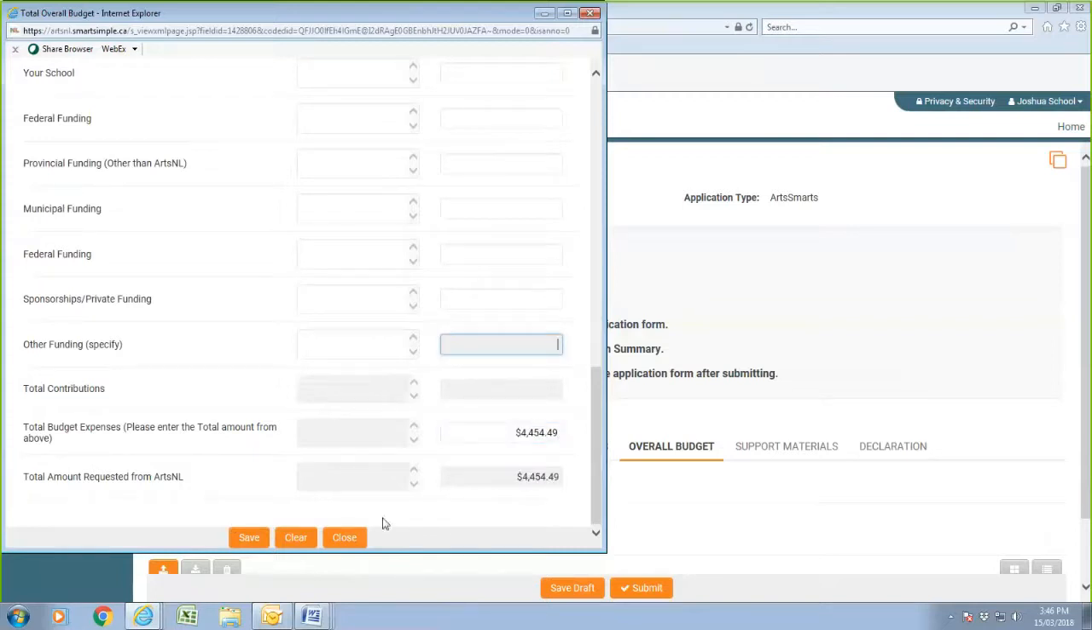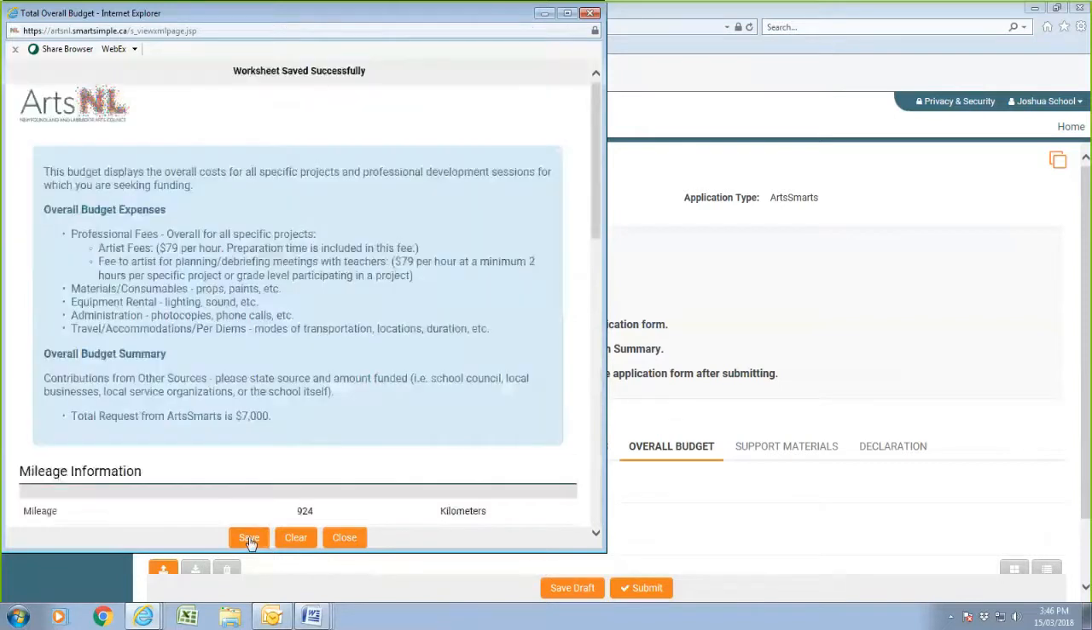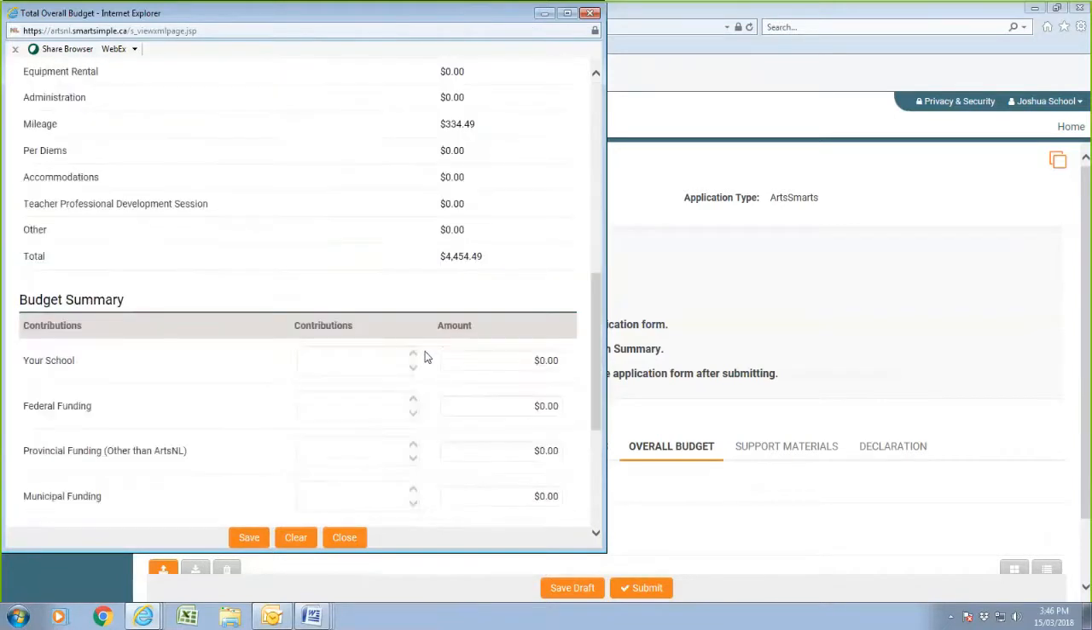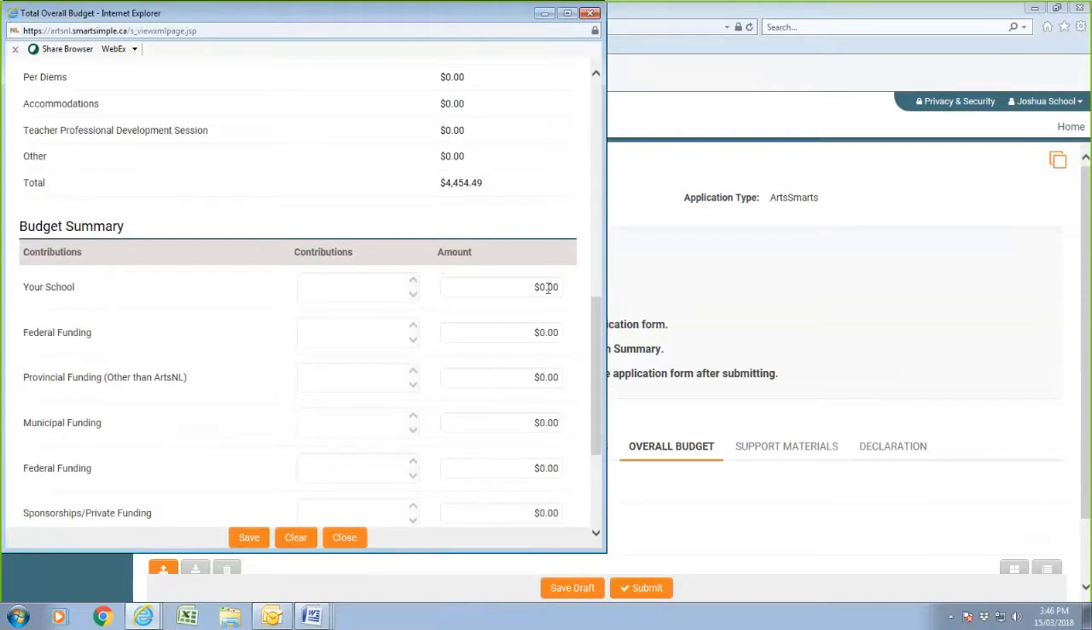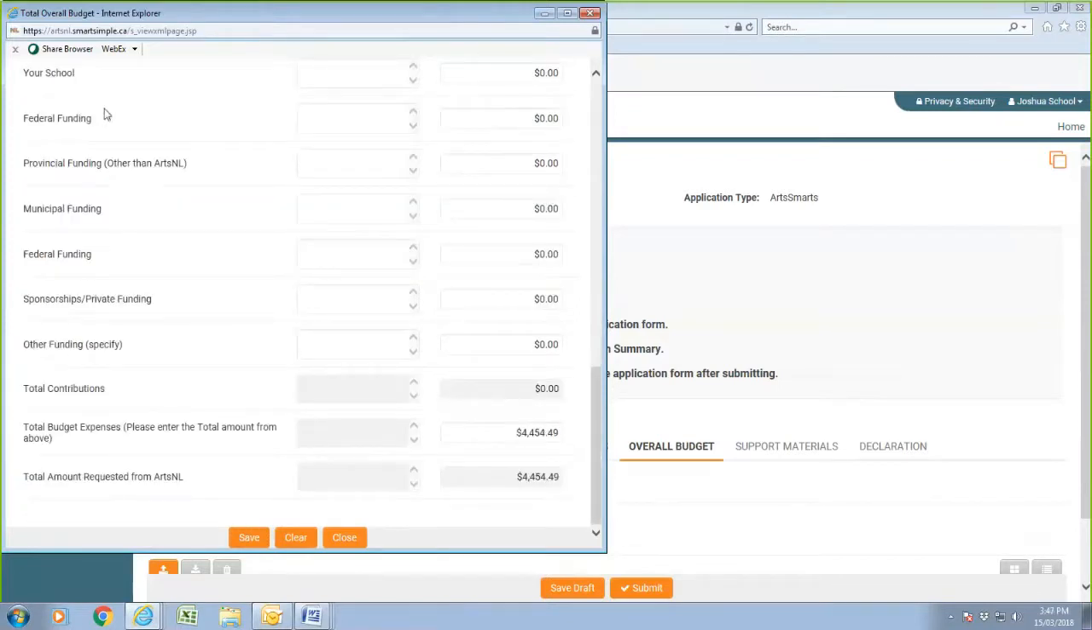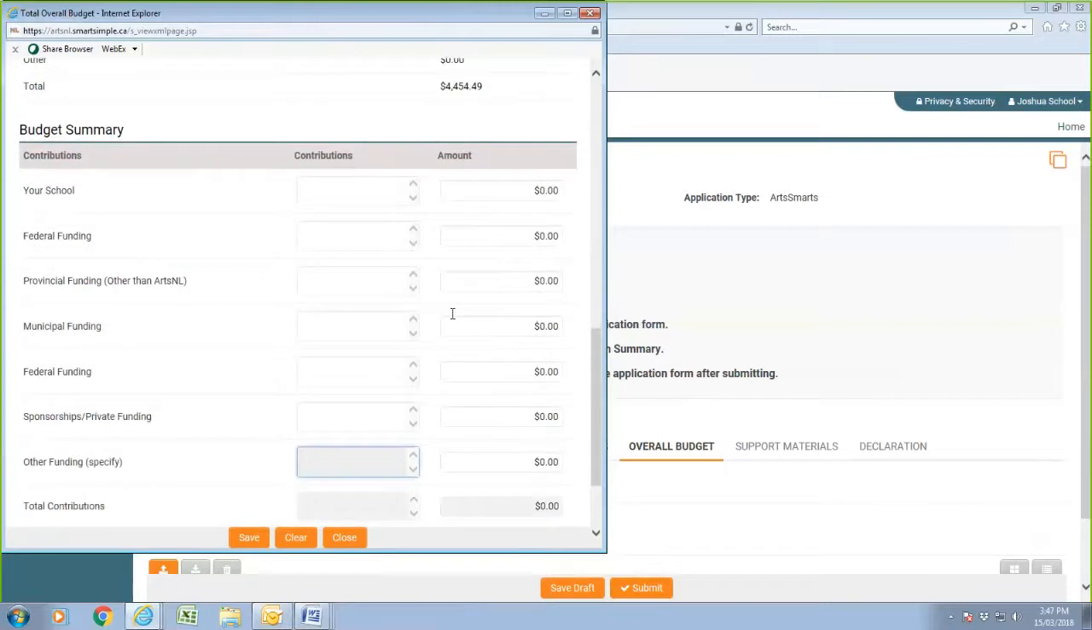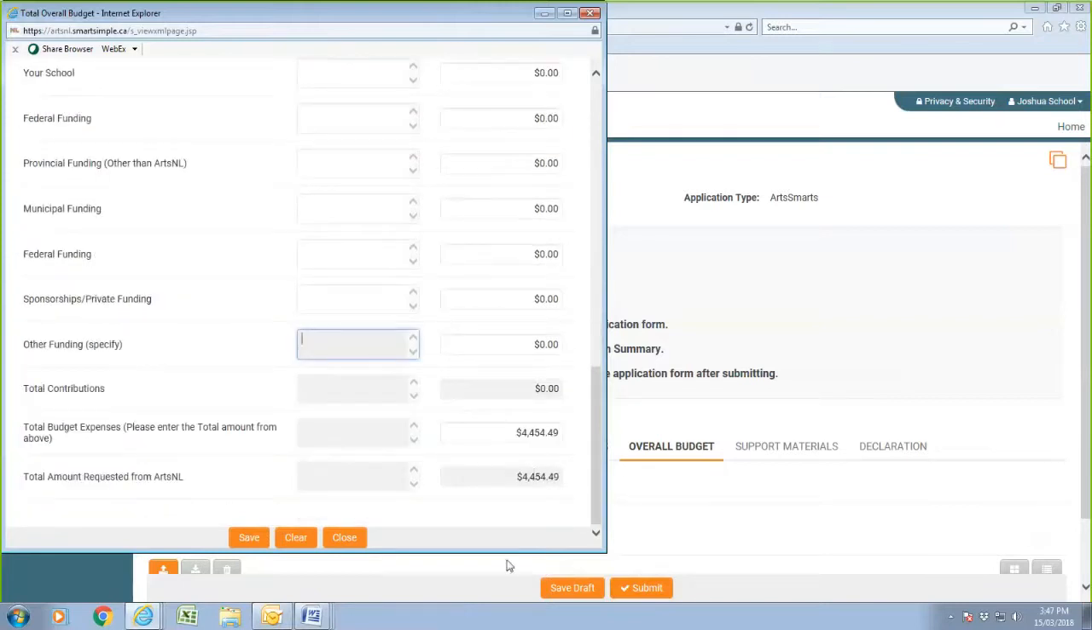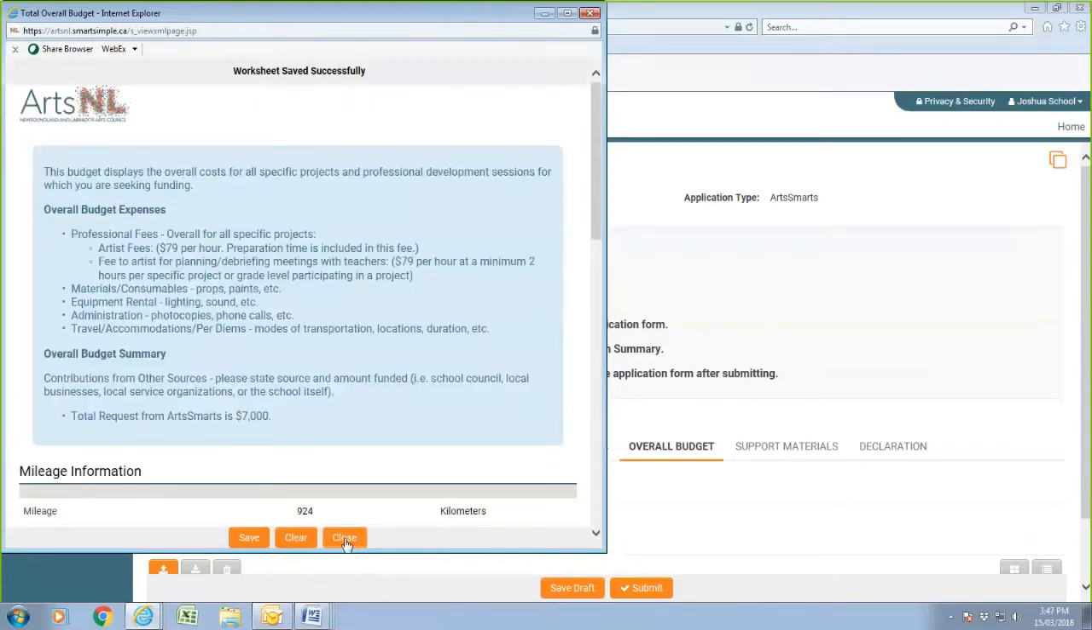Now, if you have other sources of funding, for example, from your school or any other source of funding, you can list that in this list here, and this is the area we'd list any details on that. But the school isn't required to list any of that right now because this project is less than $7,000, so it can be completely funded by ArtsSmarts. So there's the request there. So we save that and close.